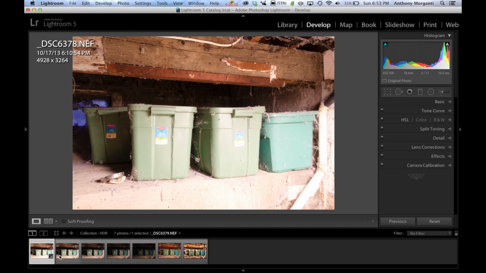So all I have to do is hold the Shift key down. I already have the first image selected. Hold the Shift key down and click on the last image. Now they're all selected. And I'm going to click Sync over here.